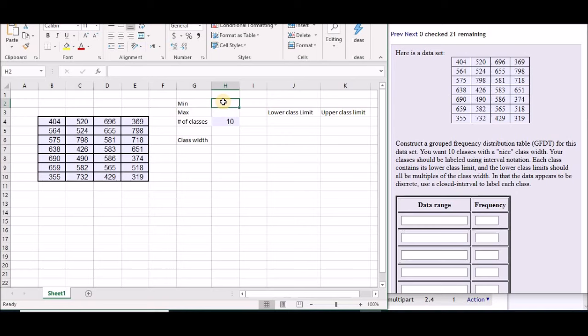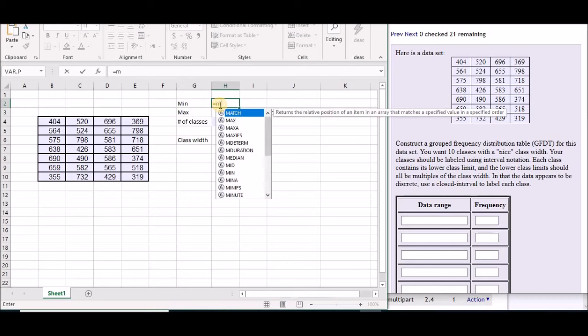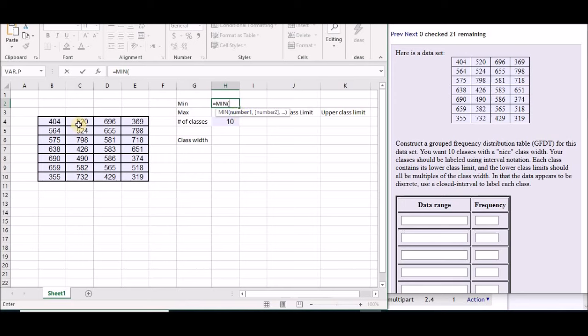Now, I'm going to compute the minimum and maximum. To compute the minimum, I'm going to click on the cell in front of the word min, which I wrote to remind myself to calculate the minimum. To calculate, we will need the equal sign, and then we will use the function min and double click on it, and then we will want to find the minimum of this data. So I'm going to select all of the data and click enter. So my minimum is 319.